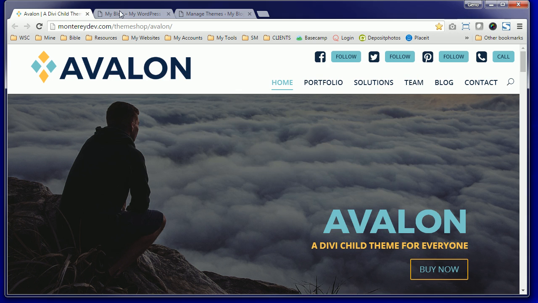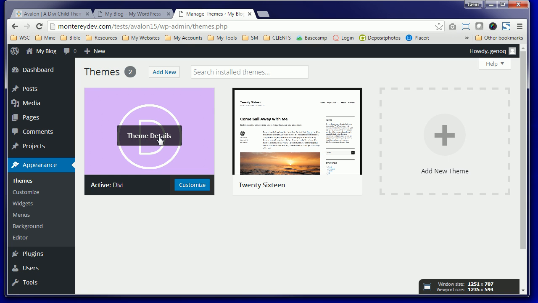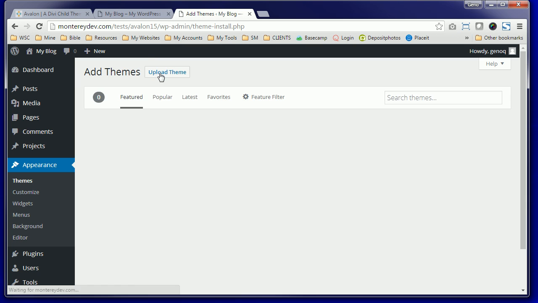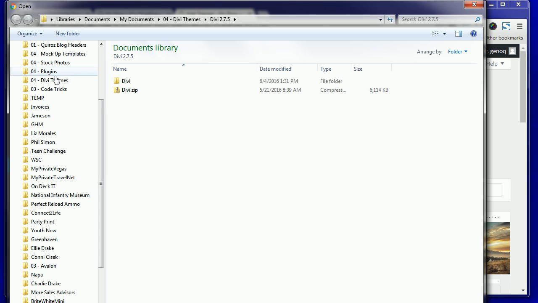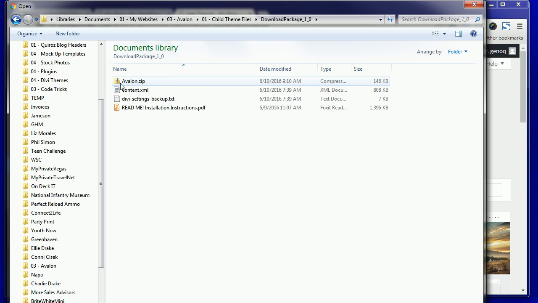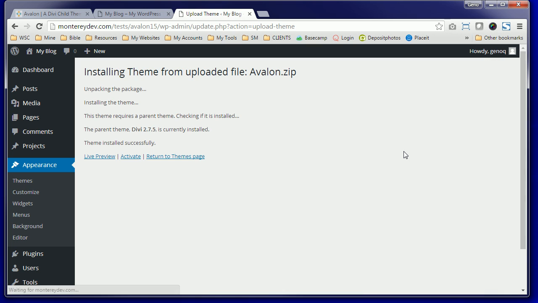And as you can see, we have a fresh installation of WordPress, and I've already installed Divi, which is the first step in the process. Next, we will begin by adding Avalon child theme. So you'll click on Add New, Upload Theme, choose File, and you will go to the folder that has your download package, and you will upload avalon.zip and go ahead and install that. And then as that goes, should only take a minute, go ahead and activate that child theme.